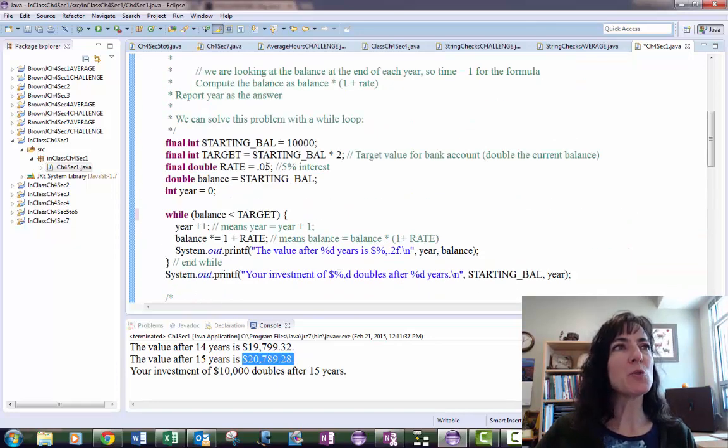Let's look back. Do I have to make a big change here? I want to triple instead of double. So my final balance is going to be 30,000 instead of 20,000. That's my target. Yeah, all I have to do is change this to a 3, and it should work for tripling. And then instead of saying doubles down here, I can say triples.